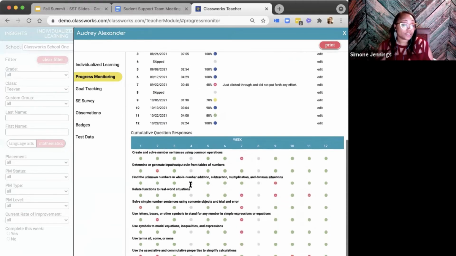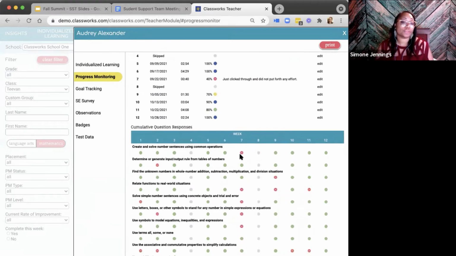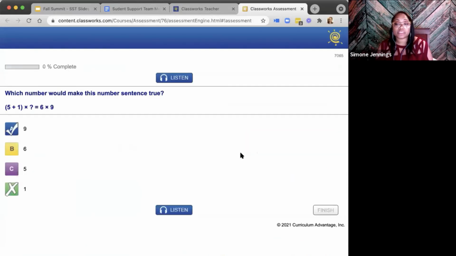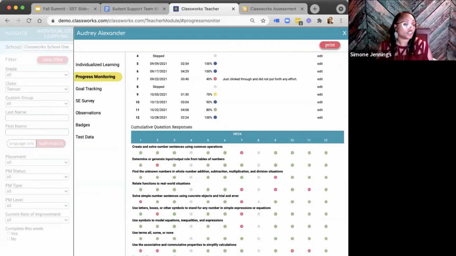And as we look further down, we see the cumulative question responses for Audrey. Overall, her scores are high, but not necessarily consistent. The team clicks into some of the incorrect responses to see what Audrey is missing. Ms. Poole identifies using variable as an unknown to review in small group with Audrey.